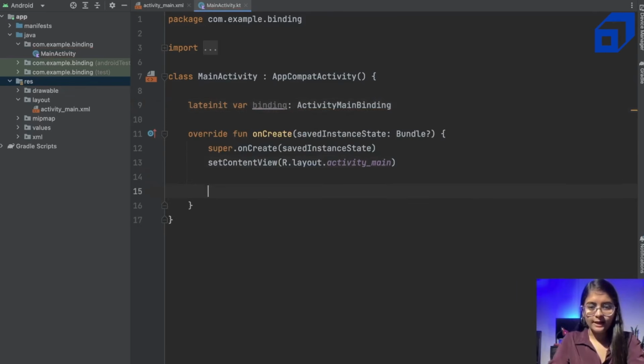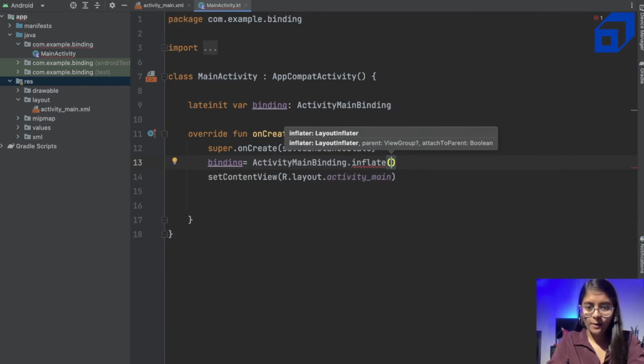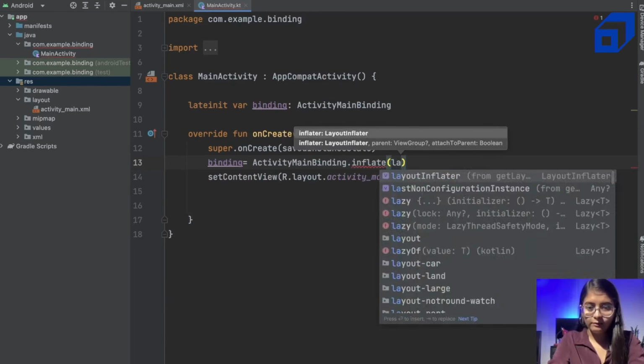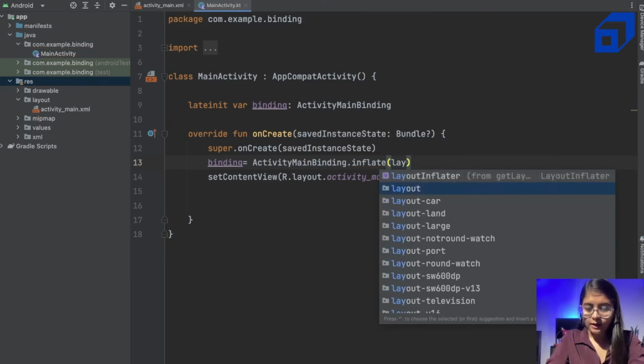Okay, and once I come here, as promised above, I will initialize it and give it some value. So let's initialize it: activityMainBinding.inflate. Here, if you do Command P, we have to give a layout inflater, so we'll give it from the getLayoutInflater method. Okay, if you see here, it is from the getLayoutInflater method, right?